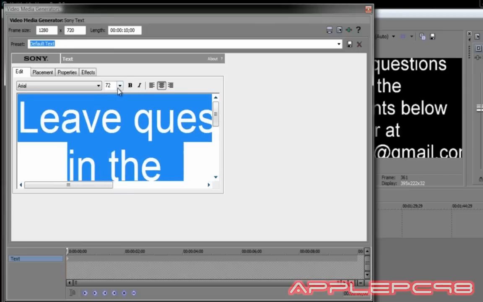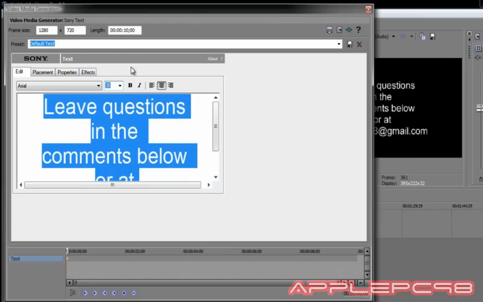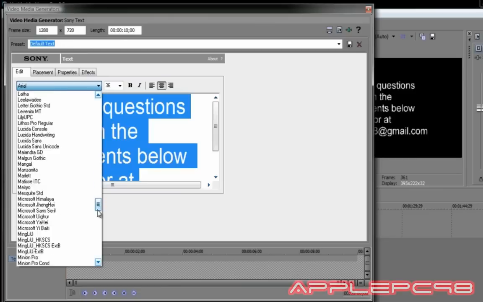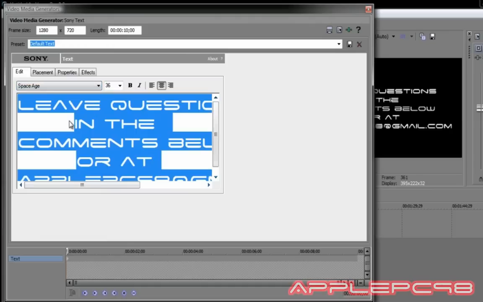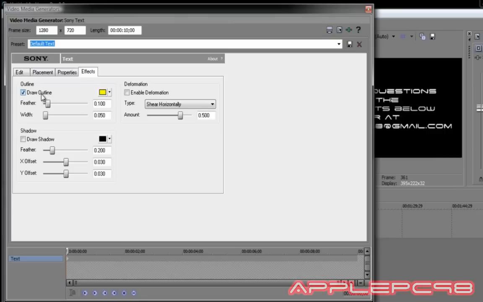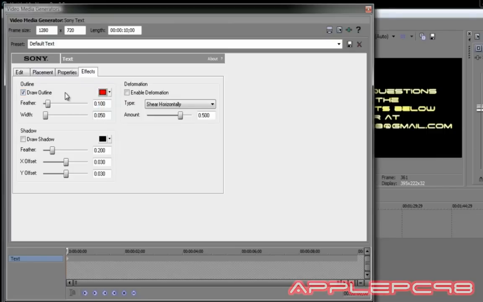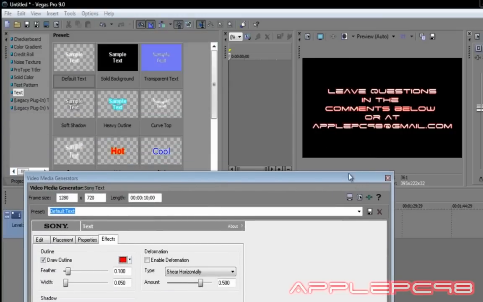I'm going to unbold it, and then change the font size to around 36. Then I'm going to change the font again to that Space Age font, wherever it is. So here it is. Once we have that, I'm going to go to Effects, then Draw Outline, and make the outline of it red. So now as you see, it's got a red outline.